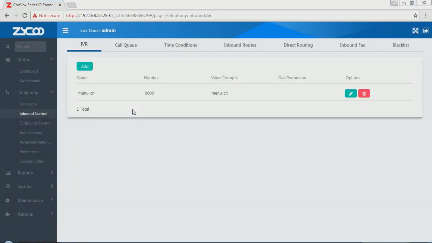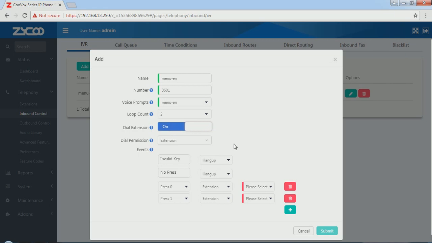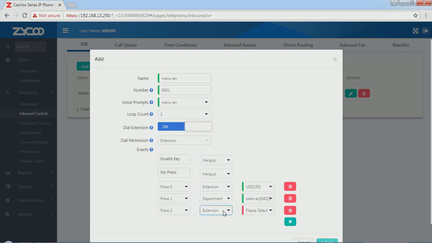Okay, next, the same for the English services menu. Click on it, select the voice prompts, playback for twice, enable dial extensions, and press 0 to reach the operator, press 1 to reach the sales, and press 2 to reach the support. Okay, done.